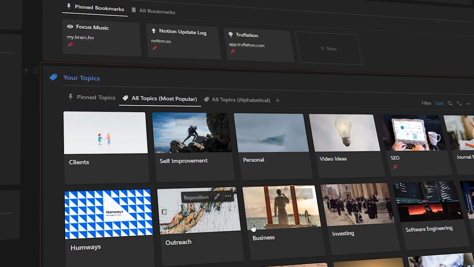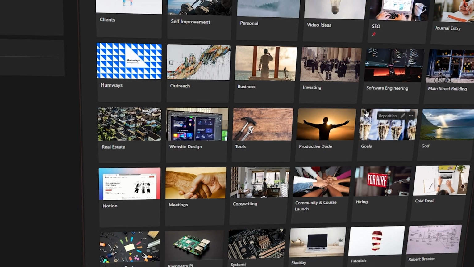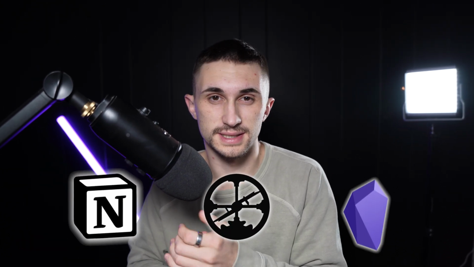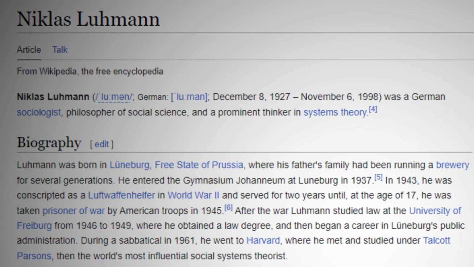Today, I'll be showcasing how I use the Zettelkasten method within my Notion second brain. Zettelkasten is a method for personal knowledge management that has stood the test of time. From pens and note cards and old filing cabinets to now using this method digitally on apps like Notion, Roam Research, and Obsidian. Zettelkasten was used extensively by Nicholas Luhmann, who is a German sociologist and philosopher.